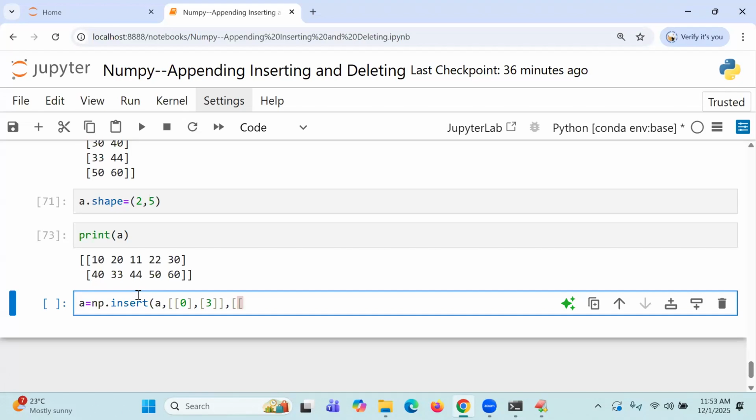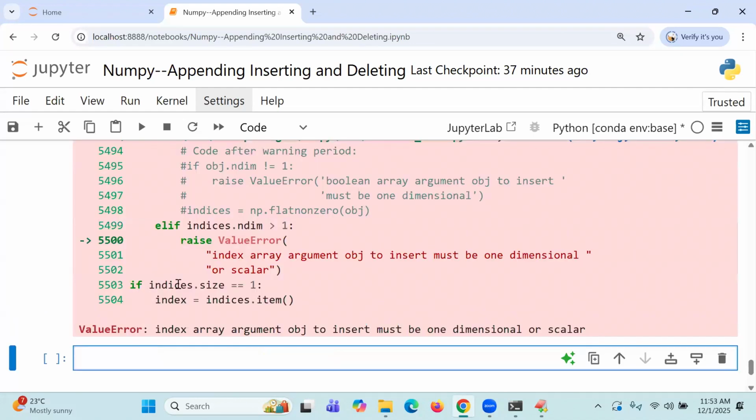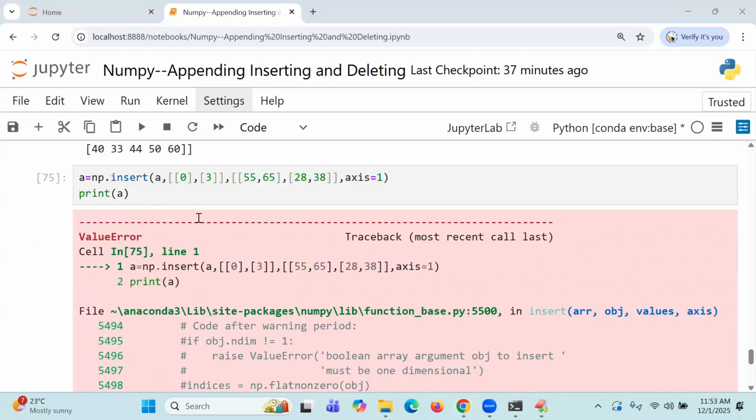What was the data passed? 55, 65. Next is 28, 38. Comma, axis is equal to 1. So print of A. You try to see: index argument dimension should be scalar.